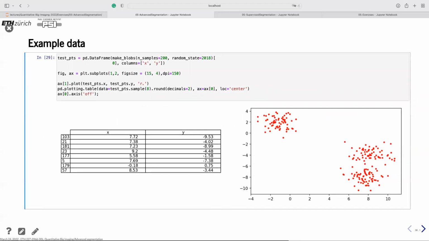We have now some example data. We have measurements in X and we have measurements in Y. And this data, you can see there is one blob here, one blob here. If you would be critical, you would possibly say that there is actually two blobs here. So there is some separation between those. So let's take a look at that.